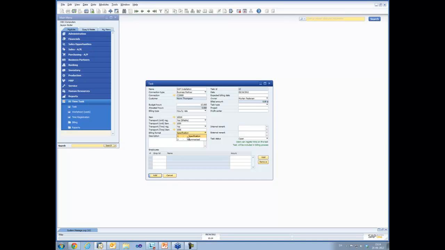So let's just go with the specification here. Then you can give a description. This is only for management. Up here you can specify a date and an expected billing date. They are also just for management, so that you can know when did I create the task and when do I expect it to be completed.